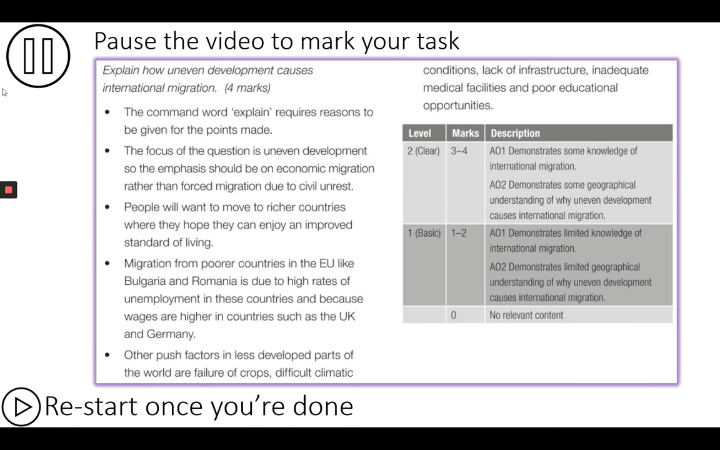Let's take a look at the mark scheme. The bullet points down the left side give you the required content, whilst the table on the right side should be used to determine where your response fits the levels. If you need to improve your response based on the bullet points, then now is the time to do so, pausing and resuming the video when you're ready.